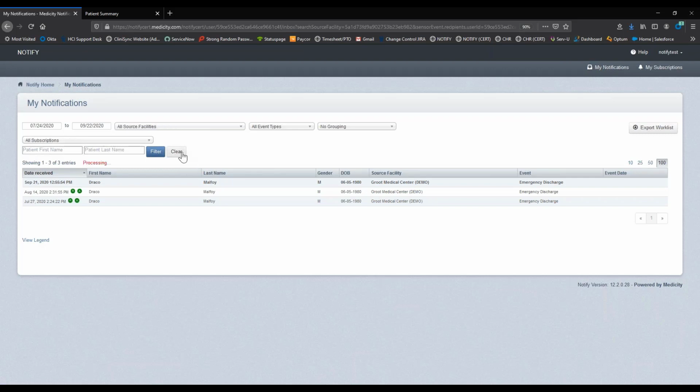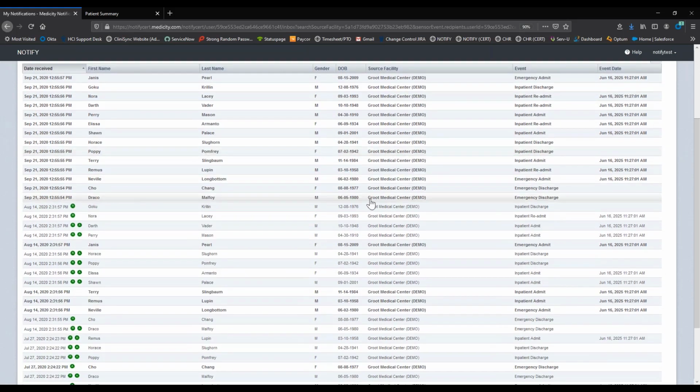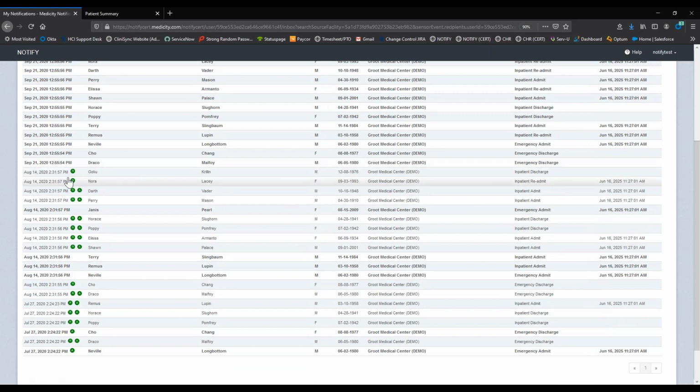So let's take a second to examine this list a little bit further and then click into one of these alerts. As I've mentioned, the work list itself is broken up into 8 different columns: date received, first/last name, gender, date of birth, source, facility, event, and event date. Now you'll notice though that in the date received column, your eyes are drawn to these tiny icons that we have placed in there, right? We have little green R's and little green A's.